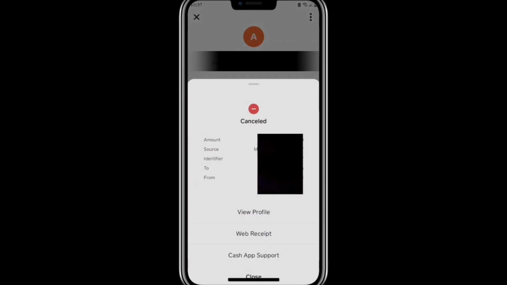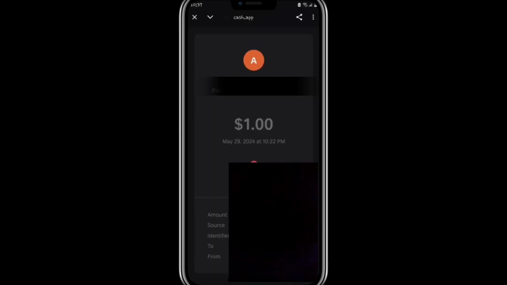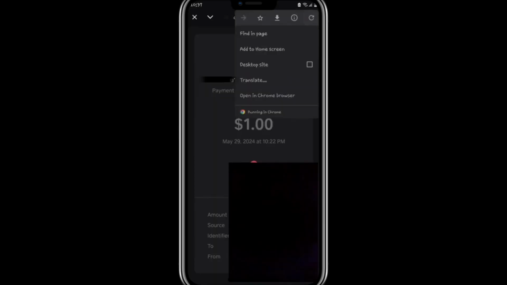When you select this option, the Cash App will open a browser on your device. The web receipt for the chosen transaction will be displayed in your browser. From here, you have two options. You can either share the receipt link with someone by using your browser's sharing options or download the web receipt directly to your device. This is useful if you need to keep a digital copy or send it as proof of payment. That's it. That's how you can solve the problem of getting a web receipt on Cash App.